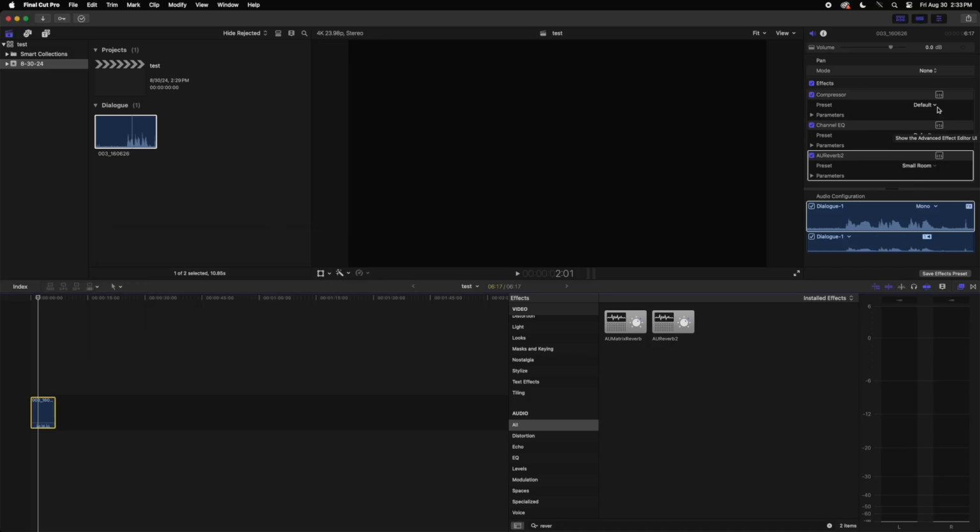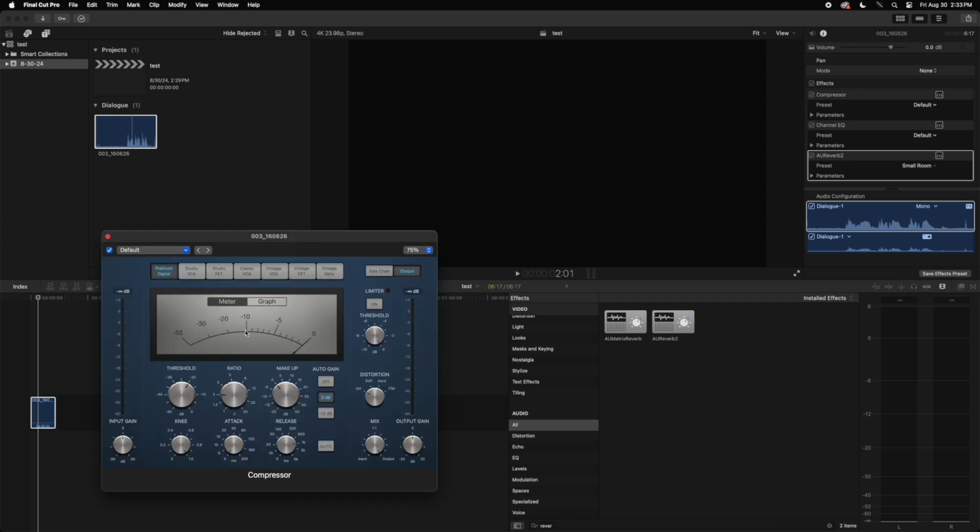And then compressor, you're going to want to go in, and I like to go to a -30 right here on the selection, and then threshold I like to set to around -8, and then cut on the limiter, and that will just help remove a lot of background noise.